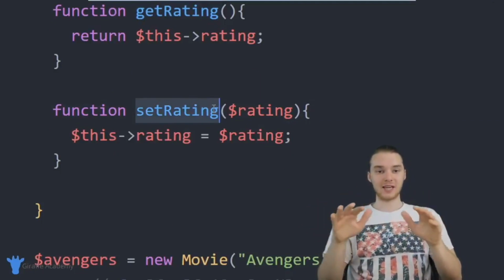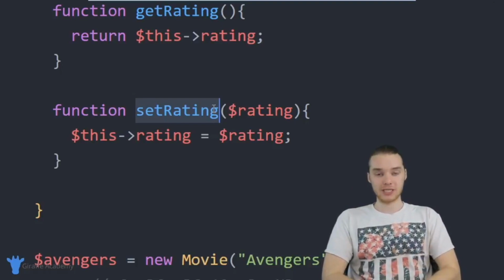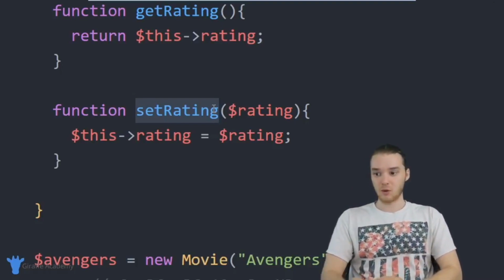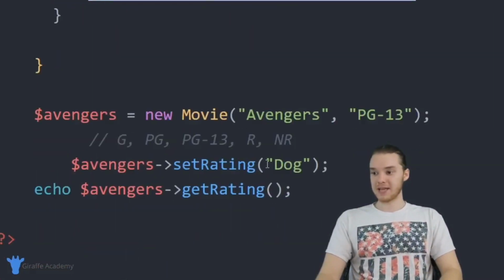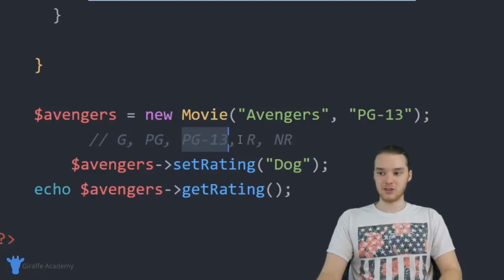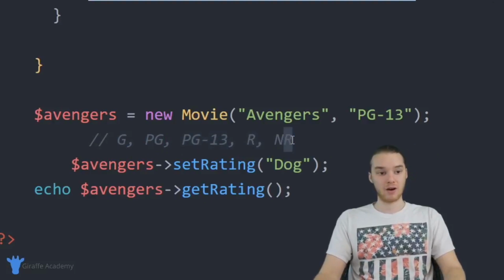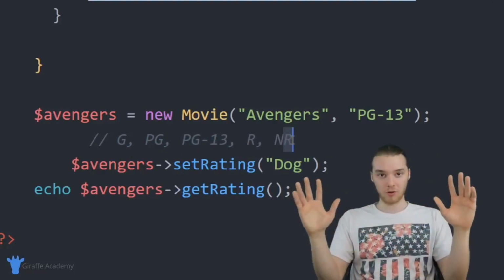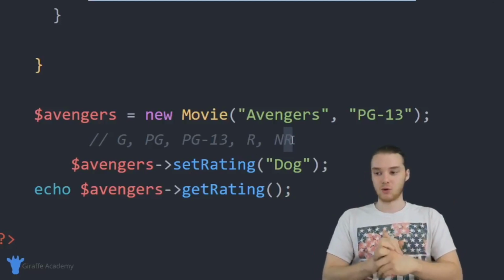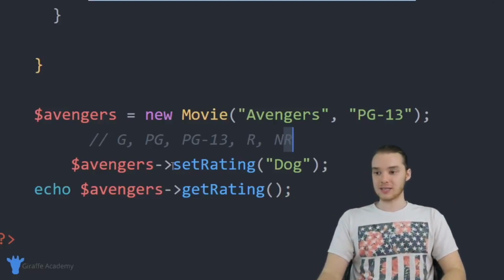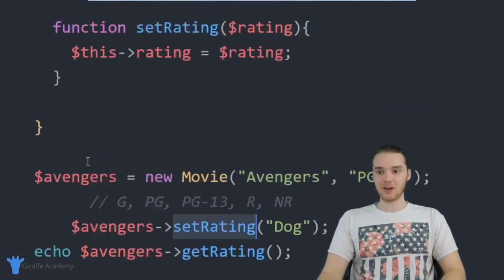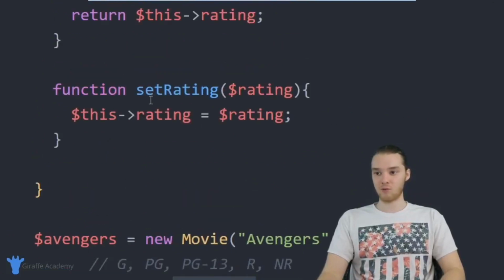So now that we have these set up, we can actually start enforcing some rules. Like I said, the goal is to make it so we can't do this. We can't set the rating equal to something that's not G, PG, PG-13, R, or NR, right? That is the overall goal of this tutorial. And so what I can do is inside of this set rating function, I can actually enforce that rule.